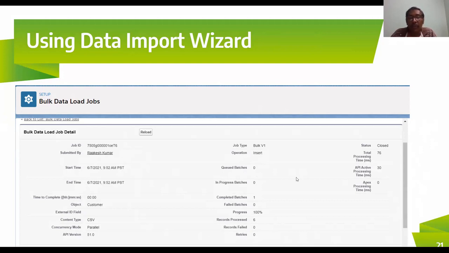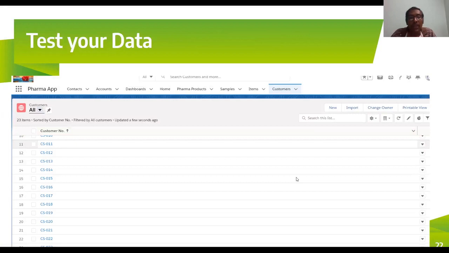Once it is done, we have to go and check the data. For checking the data, we again go to the Pharma app and click on the customer object. You can see in the output that all the records got inserted here. Now we'll get into the demo.